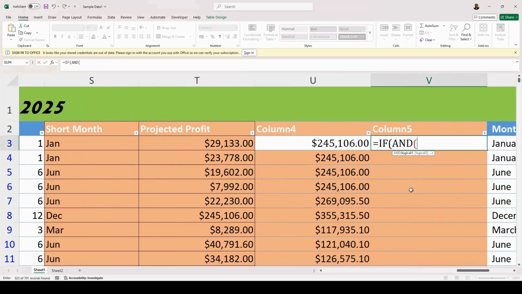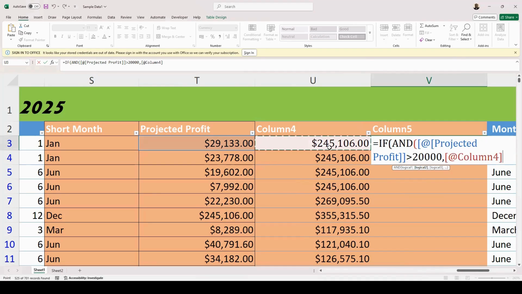We open a bracket, and then we click on, let's say, projected profit. So if projected profit is greater than, let's say, 20,000, comma, and then column 4 is greater than, let's say, 240,000, comma. So what should the Excel tell you?